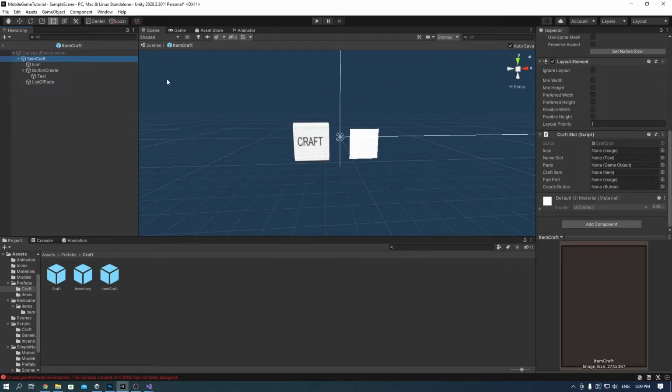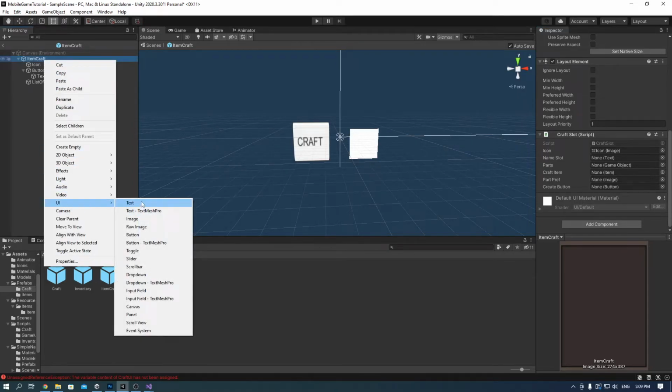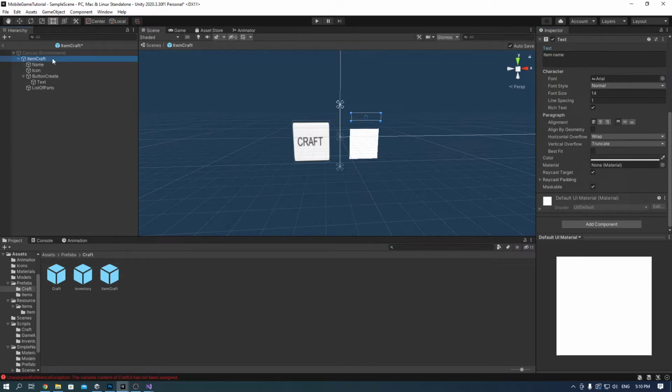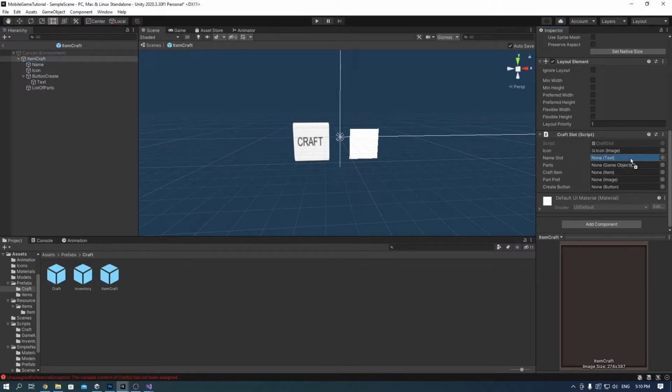Now go back inside the item craft and start dragging the game objects, icon to icon. Actually, we need one more UI text and call it name, position it here and call it item name. Now back in the item craft, add the name to the name slot, list of parts to parts, button create on the create button.